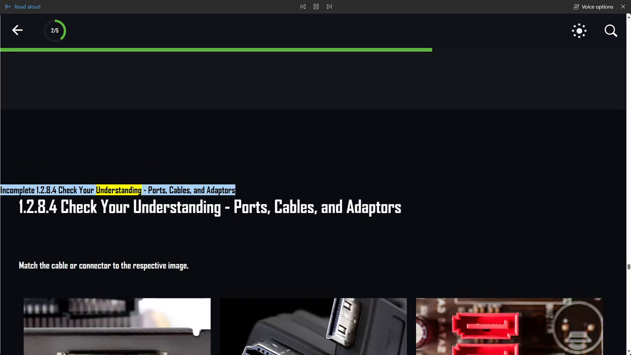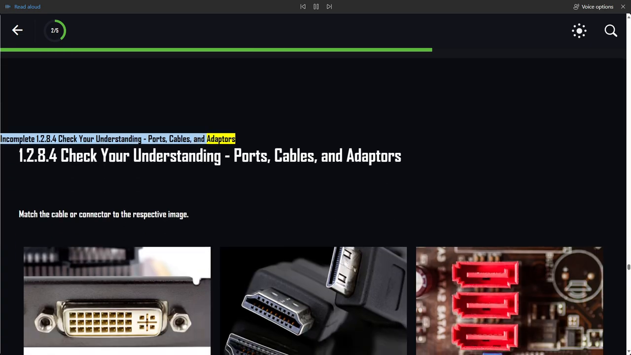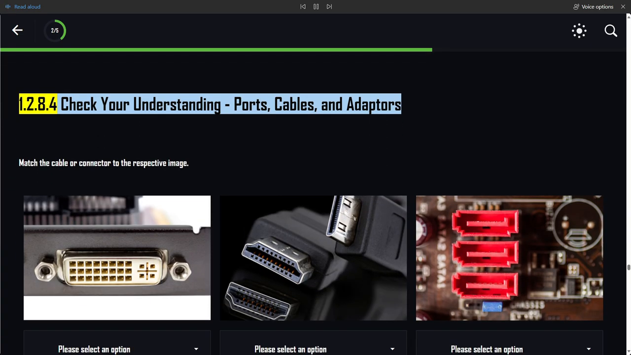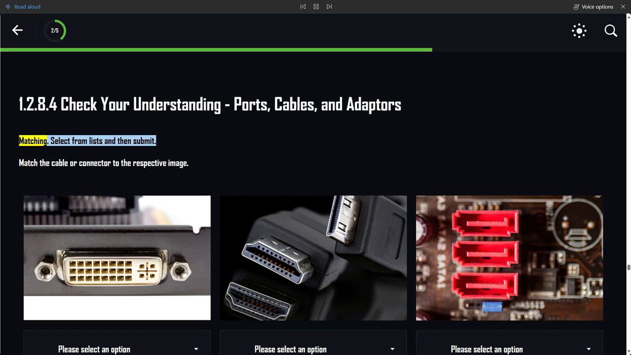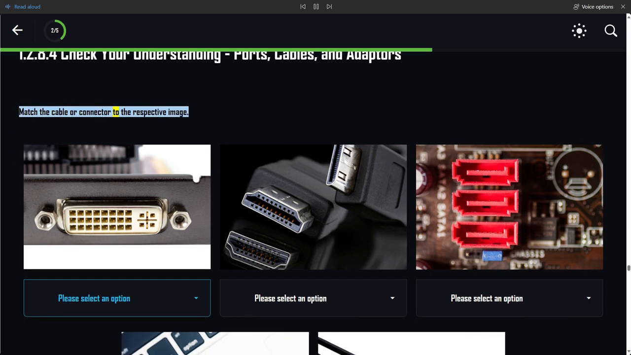1.2.8.4. Check your understanding, ports, cables, and adapters. Matching. Select from lists and then submit. Match the cable or connector to the respective image.